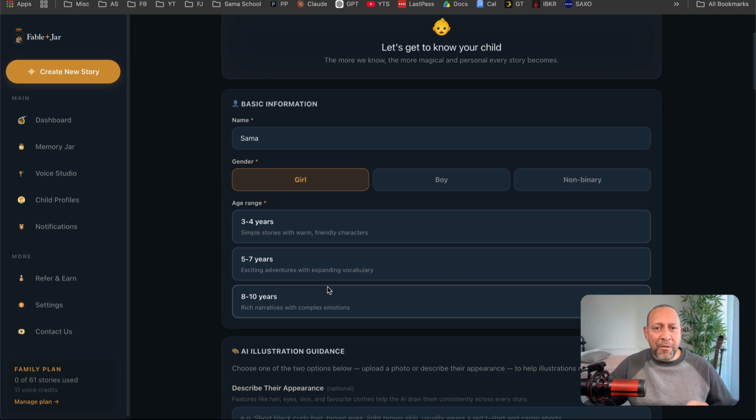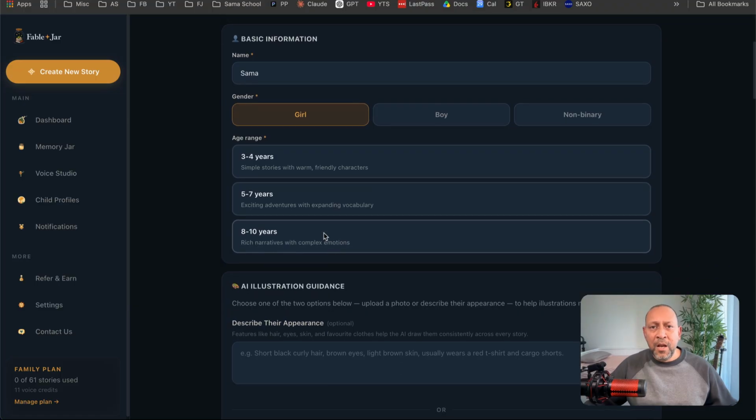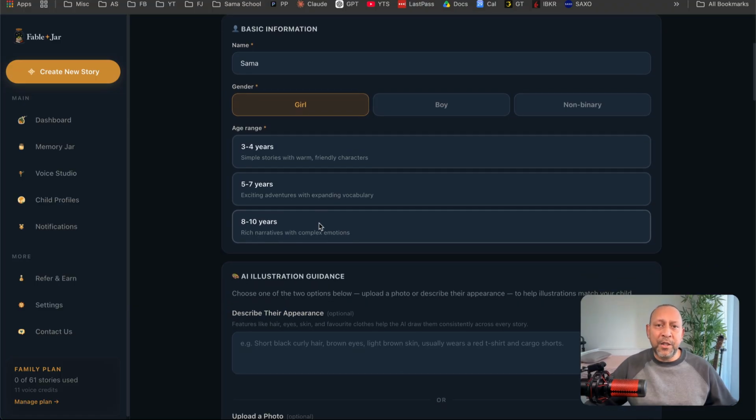Okay, after this is age range, and you'll notice that we don't ask for an exact birthday. We just want an age range, so 3 to 4, 5 to 7, 8 to 10, and this is intentional. We're very careful about what information we collect about your child. The age range is all we need. It tells our story engine how to adjust the vocabulary, the sentence structure, and the story length.